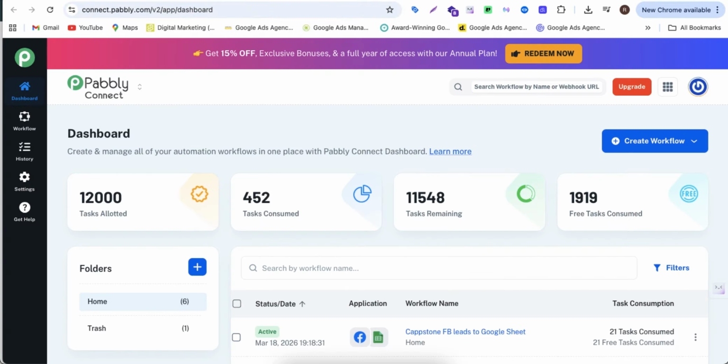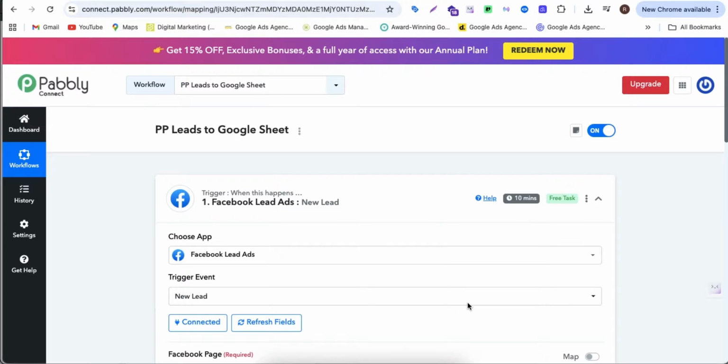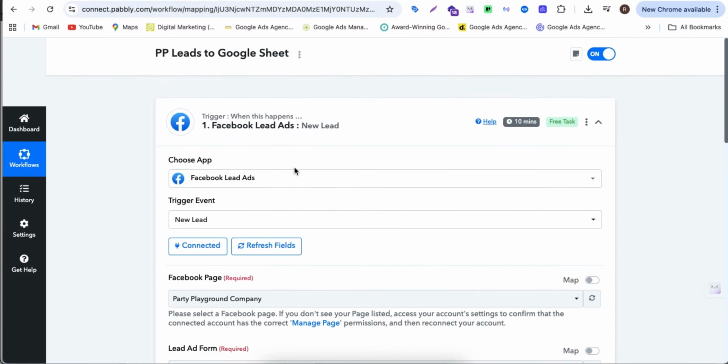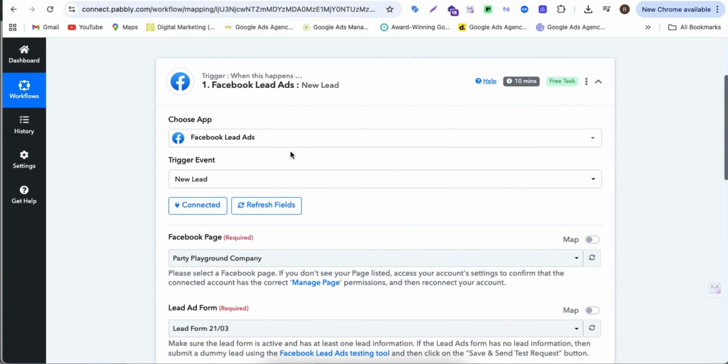Now I'll make an automation or workflow with the help of Pabbly. This is the dashboard of Pabbly. You need to click on create workflow. I've already created that, and you just have to give the name according to your work. So that's the business name, leads to Google Sheet, because I want to import the leads from the instant form to the Google Sheet, right? And there are two things: first one is the trigger, and second is the action.